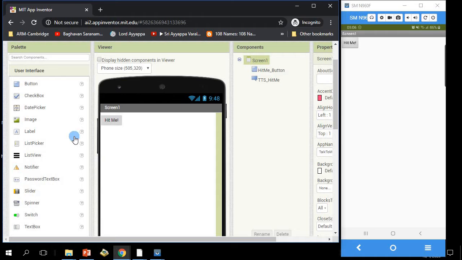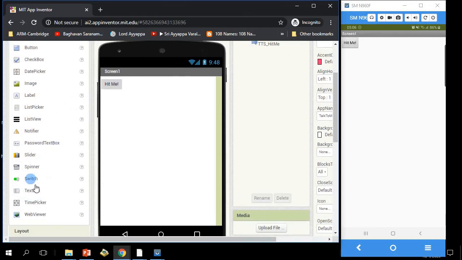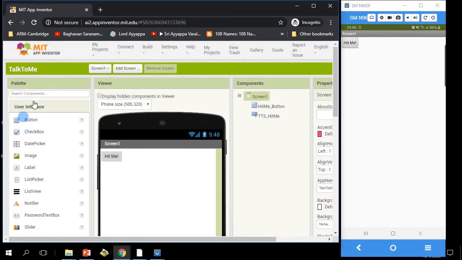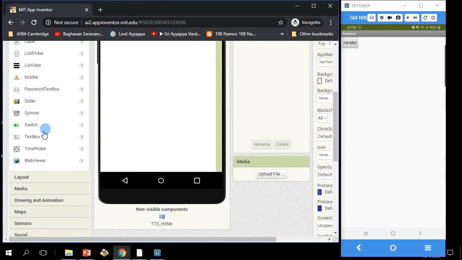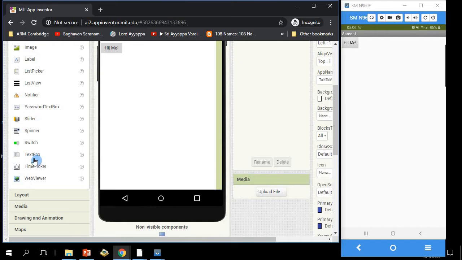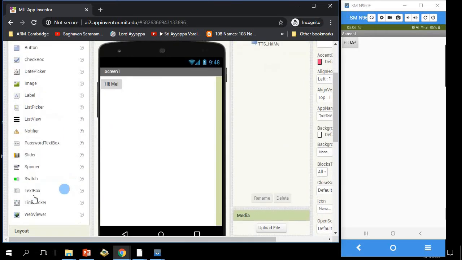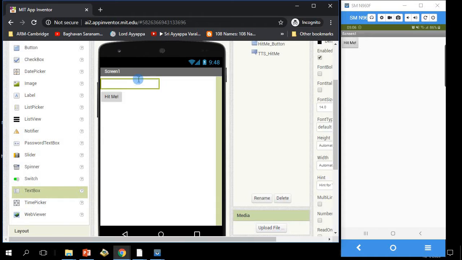In order to capture the user input, we are going to use this text box over here. So over on the left hand side panel, under the user interface tab, we have a text box feature. What we're going to do is drag out this text box and put it on top of the Hit Me button. Once we do that, you can see that there is a box that appears here, and at the same time over at your live view of your screen, you can see that it gets updated.